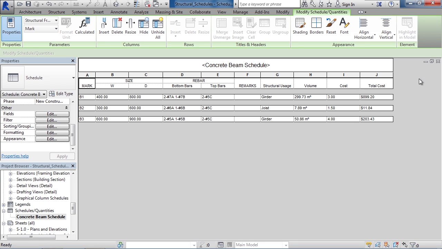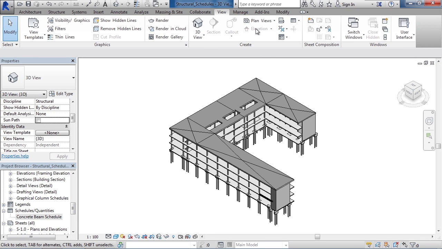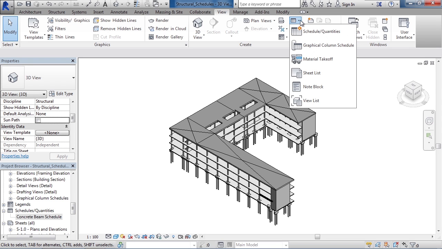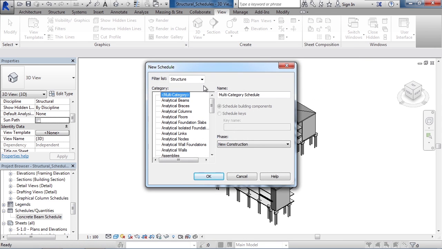Well, let's first close this schedule by clicking the X in the upper right. Now to create a schedule, let's go to the View tab. Once on the View tab in the Create panel, click the drop-down for Schedules and Quantities. When clicking Schedule and Quantities, you can filter the list to only show structural schedules. So go ahead and uncheck Architecture, Mechanical, Electrical, and Plumbing, so the only thing checked is Structure. With Structure being the only thing checked, here are the structural schedules that can be created.